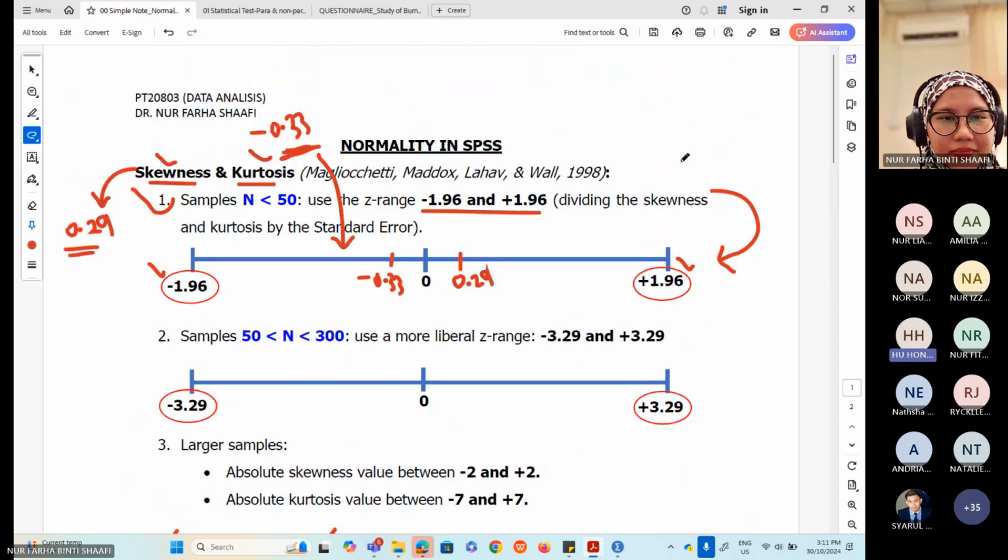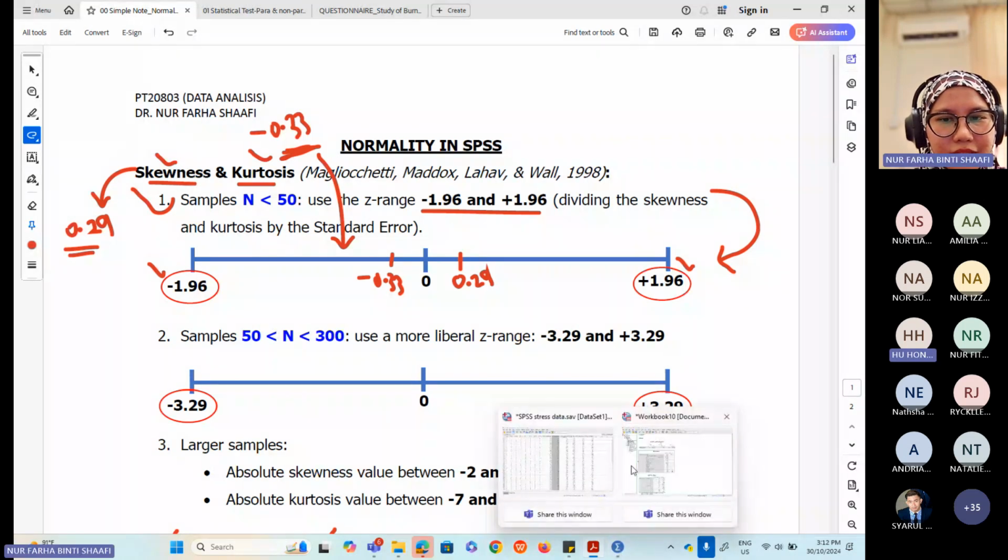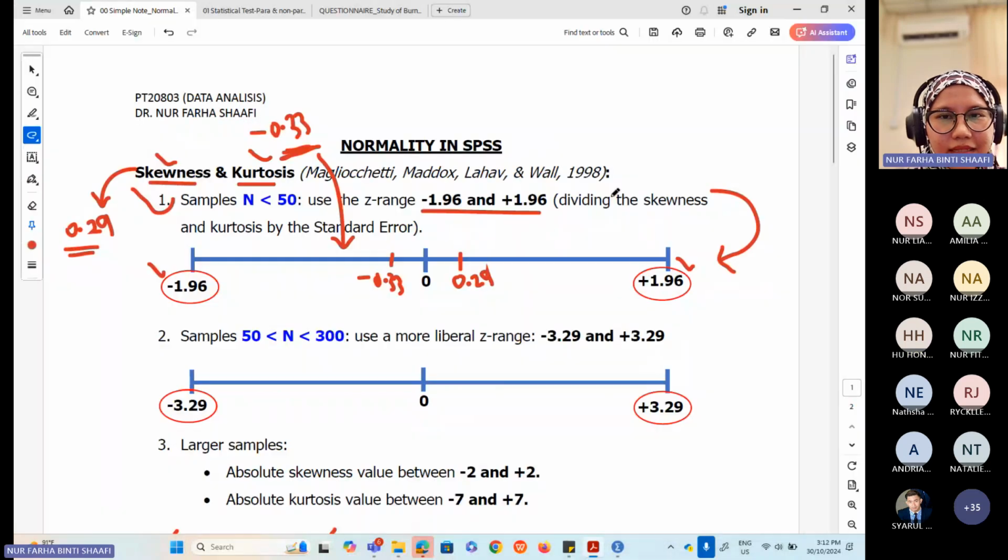And we use the Z range. The sample is less than 50, so we use the first one. The Z range is from minus 1.96 to 1.96. So we find our values. The skewness just now is negative 0.32. This is the skewness. Another one, 0.51, isn't it? Yeah. All right.